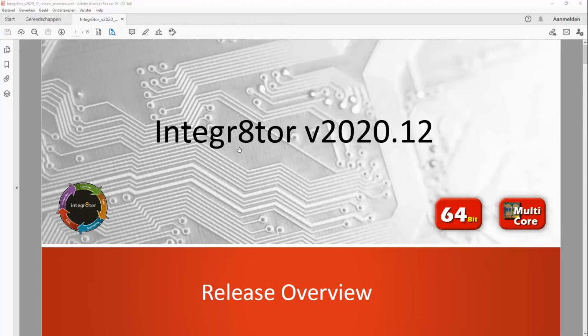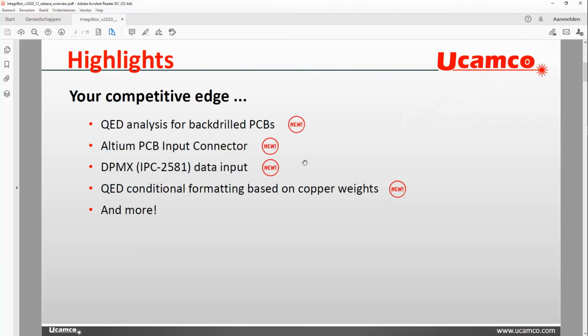If we look at the highlights, the main ones are here on the first slide. We will be talking about backdrilled PCBs. There is an item on the so-called Altium PCB input connector. We have something about DPMX, extensions on conditional formatting, and a number of other items which you will see towards the end of the video.